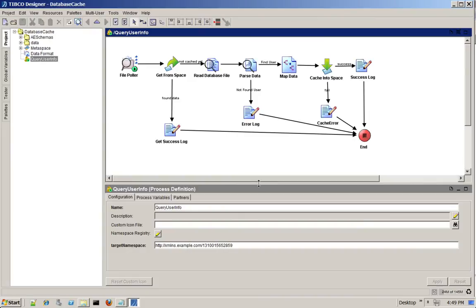In this demonstration, I will use this very simple process, so simple I will run it from Designer, to show you how easy it is to leverage ActiveSpaces right from BusinessWorks processes.